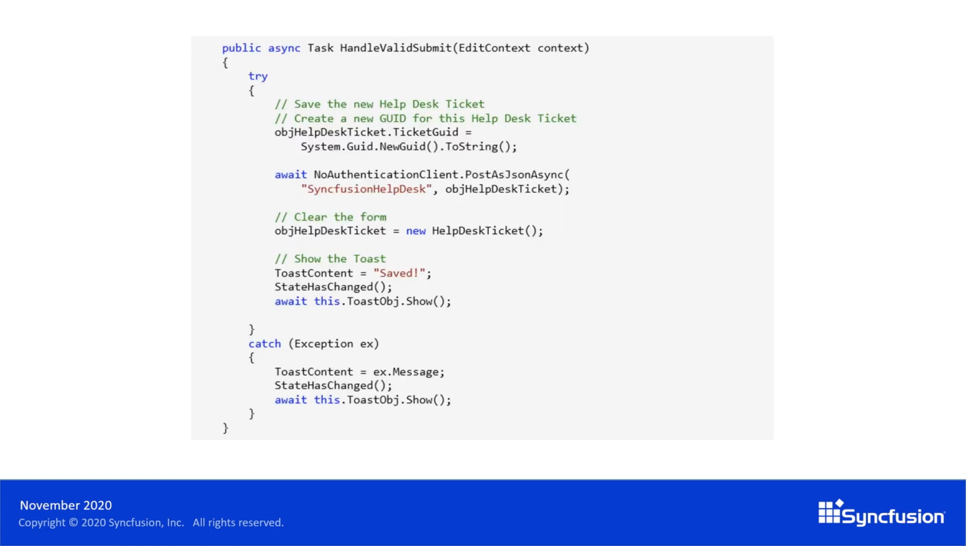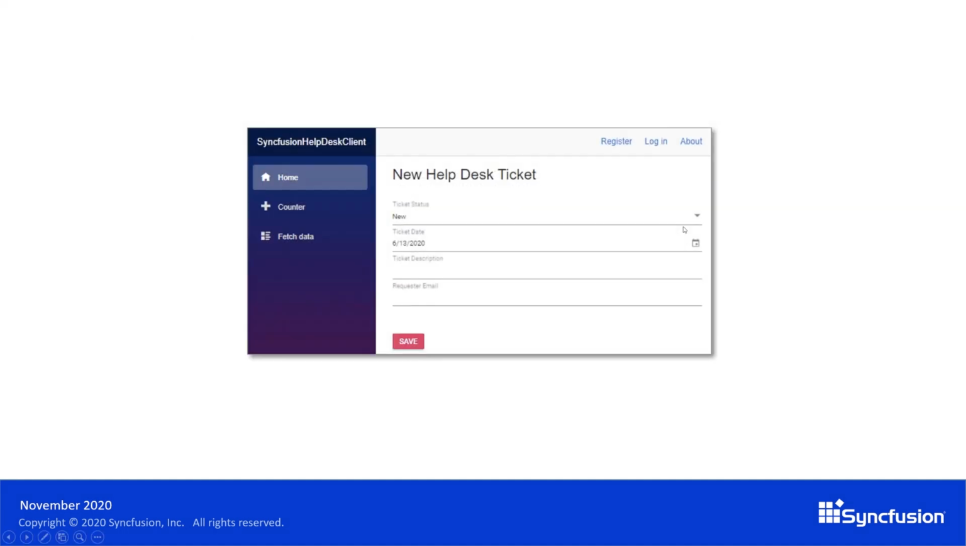pretty much the same. So again, when they click on the button to create a new ticket, this method pretty much looks like the one for the server-side version. The only difference is that here is where we just basically connected directly to the database. In this case, we're going to be calling our Syncfusion Help Desk post method that we wrote in our controller. Otherwise, the application display is exactly the same.